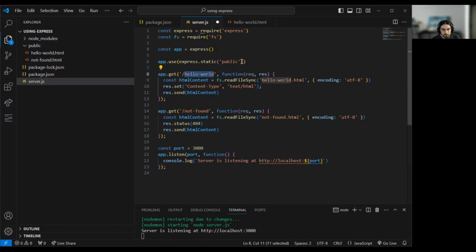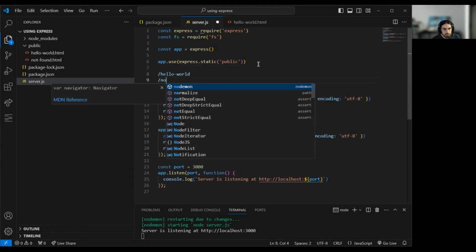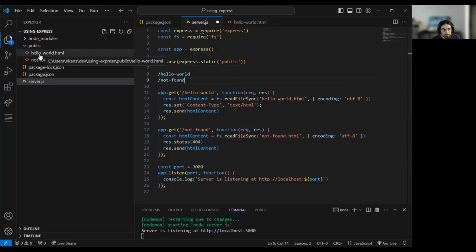So this middleware here is for static files. What is it doing? Basically, it's doing what I already did here. It's reading the file. It's setting the content type to HTML, all this stuff, okay? And it does so by looking at a specific directory, in this case, public. So if you try to access hello world and not found, it's going to serve from this public directory because the file names here correspond to these. So it takes the route from the file name.